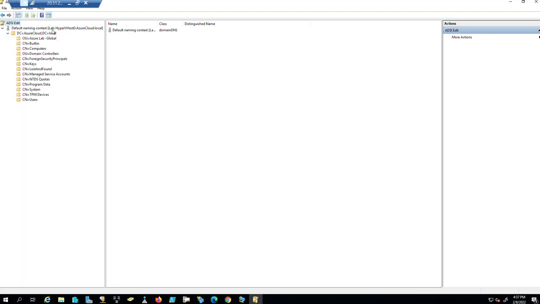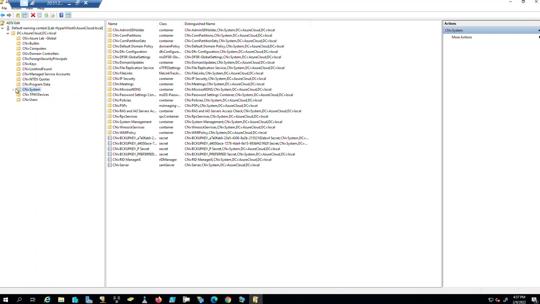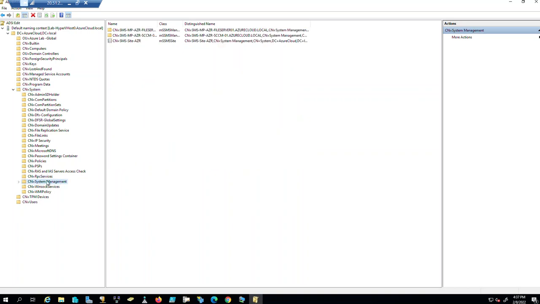If you're opening this the first time, it will ask you to connect. So hit connect and connect with the default naming context. There are some other contexts as well, but let's go with the default naming context and expand the System container. If you haven't installed any SCCM in your environment, you will not see the System Management container. In this case, you will create a container and call it exactly System Management. Once you have that container, since it shows I have the SCCM installed with the site code AZR, that we will be using in this course throughout.